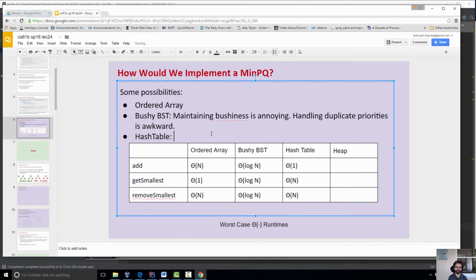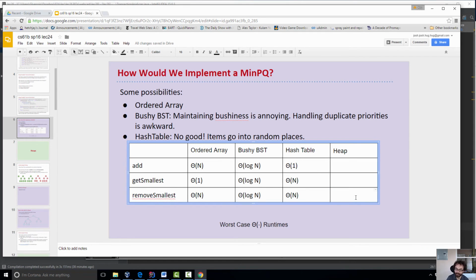Oh, actually, maybe I'll make a note here. Hash table, no good. Items go into random places. So it's pretty much the absolute worst thing you could do to yourself is throw them into a random place. Can't find them easily. So this heap, sorry, interrupting my stream of consciousness here. Heap will be our new, cooler, better way to do a priority queue.